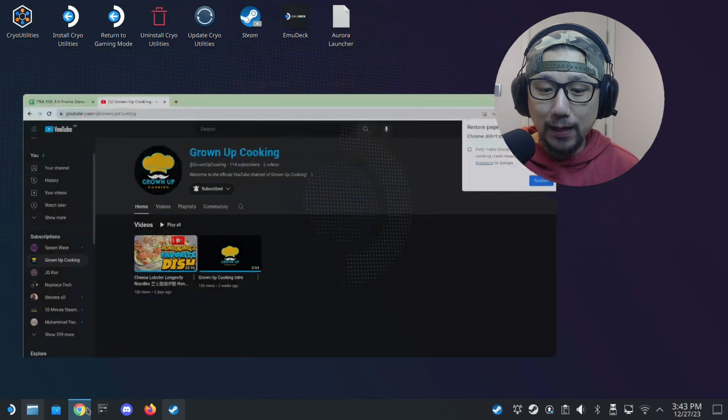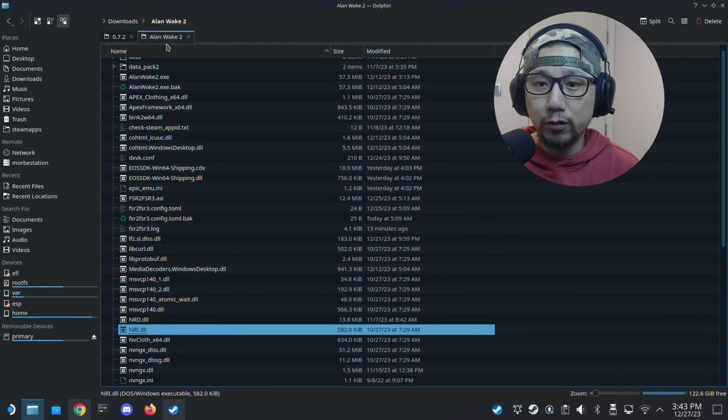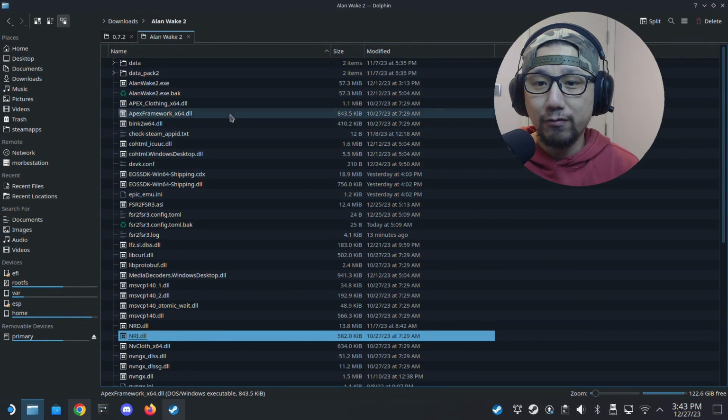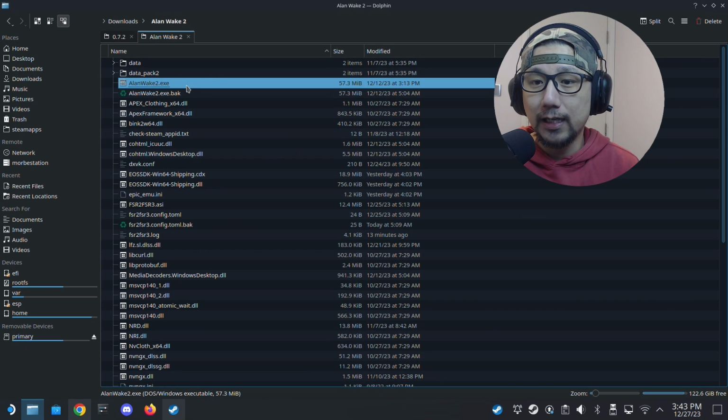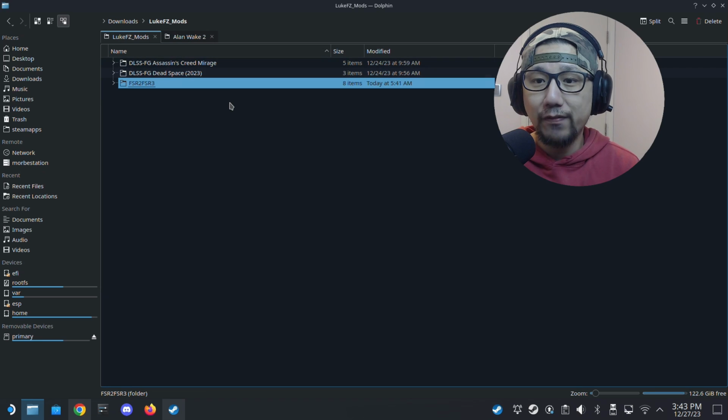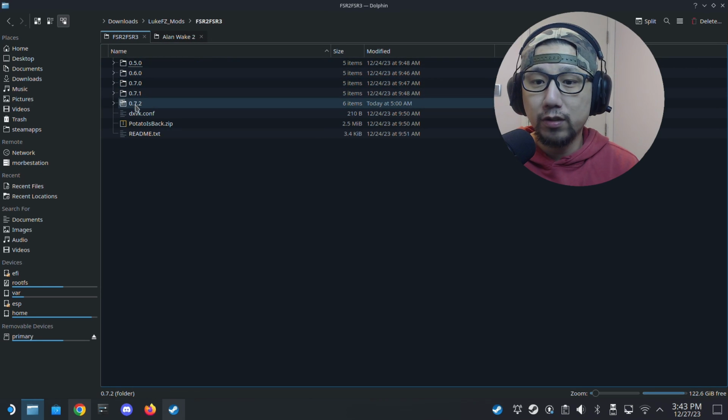Okay, and let's get back to our game. So Alan Wake 2, locate your game folder. I have it right here. All right, and the Alan Wake 2 EXE is here. So in this game folder, I'm going to use LukeFZ's mods, and I'm going to use version 0.7.2. This is easier. He simplified the process.